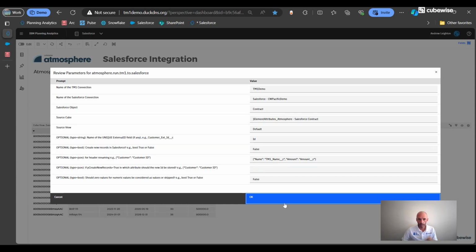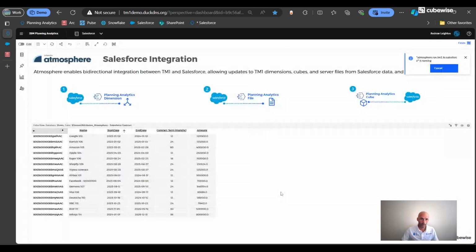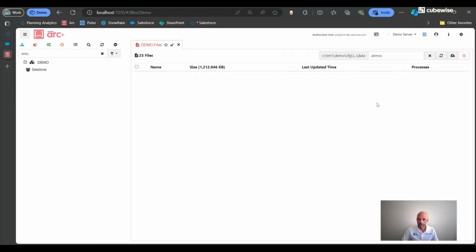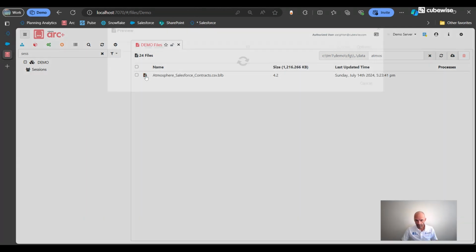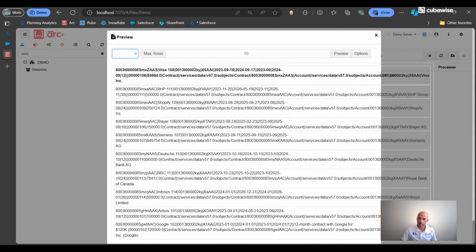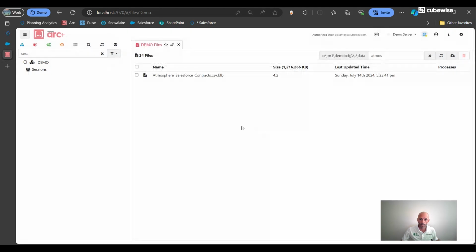And while that's running, we can take a look in Arc, and we should be able to see, I'm just searching here, you can tell, for Atmosphere. It's the name of the file. So there's just a preview of what that flat file looks like. And obviously, we could use that as a data source for a Turbo Integrator process to update that dimension that way. It looks like our final process is completed here.